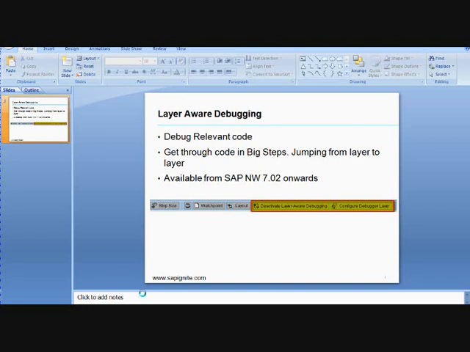And you can actually take big jumps from layer to layer. This is available from SAP NetWeaver 7.0 Enhancement Pack 2 onwards. There are a couple of buttons which are relevant, which you might have seen while debugging. Now we'll have a quick demo on this.